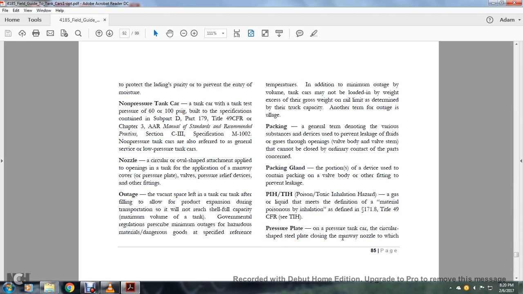Outage is the vacant space left in the tank of the car after filling, allowing the product to expand during transportation so that it will not reach the shelf-full capacity, the maximum volume of the tank. Governmental regulations prescribe the minimum outage of hazardous material at specified reference temperatures. In addition, with the minimum outage volume, tank cars may be loaded in weight in excess of the gross weight on rail limit, which is determined by their truck capacity. Another term for outage is ullage.